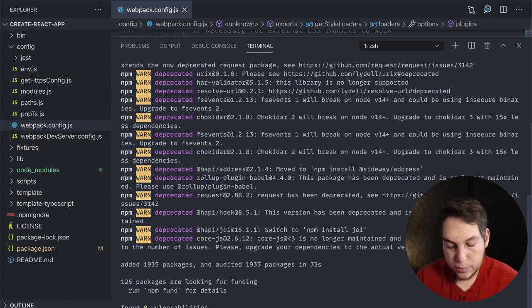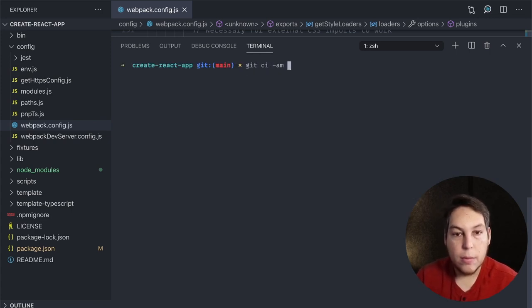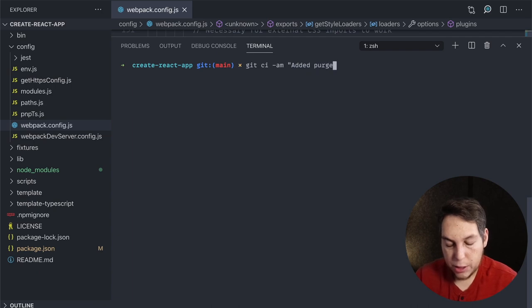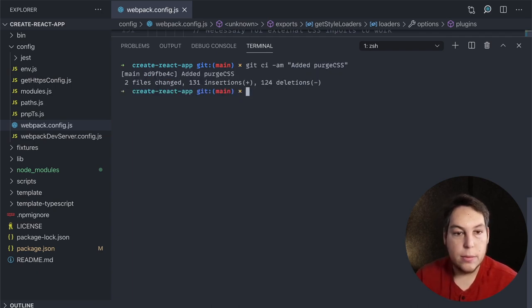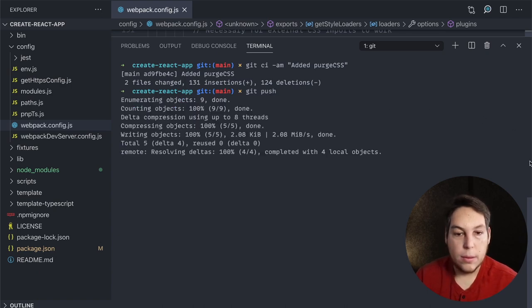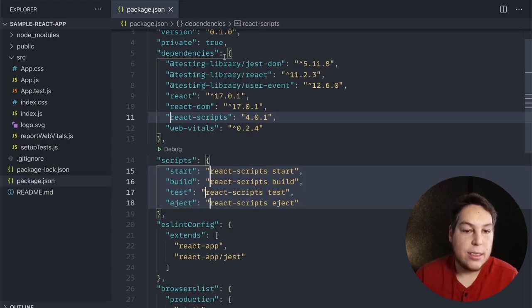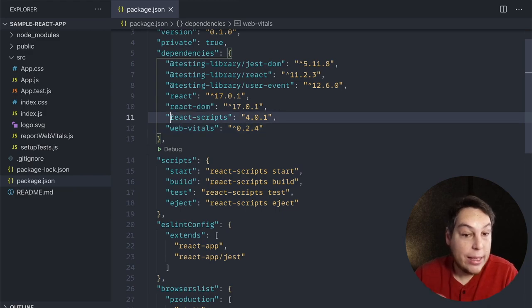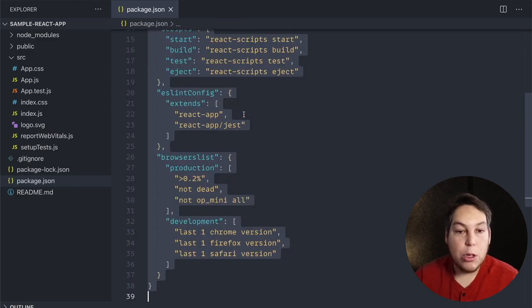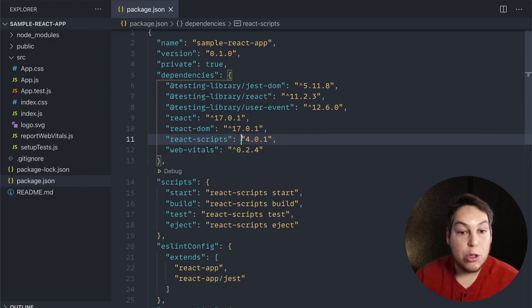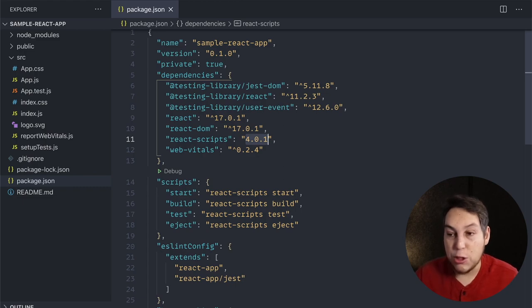So, added Purge CSS. And what's really cool now is that back on my project that I created using Create React App, I can keep my React scripts, but instead of installing from NPM, I'm going to install directly from GitHub. I could still publish a new package if I wanted to, but if it's just for me or for a small team, I actually prefer to not publish anything.